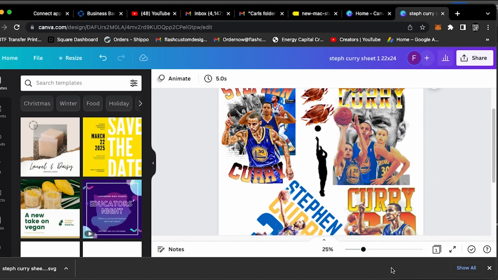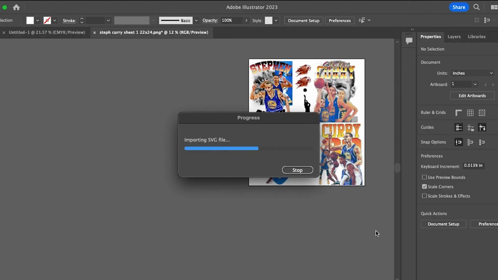So always send your PNG file and your SVG file. If you're doing anything in Canva, always send us both. And really, if you're doing anything, always send us your AI file and your SVG file and your PNG file. We prefer SVG and AI because we can manipulate those if we absolutely have to.